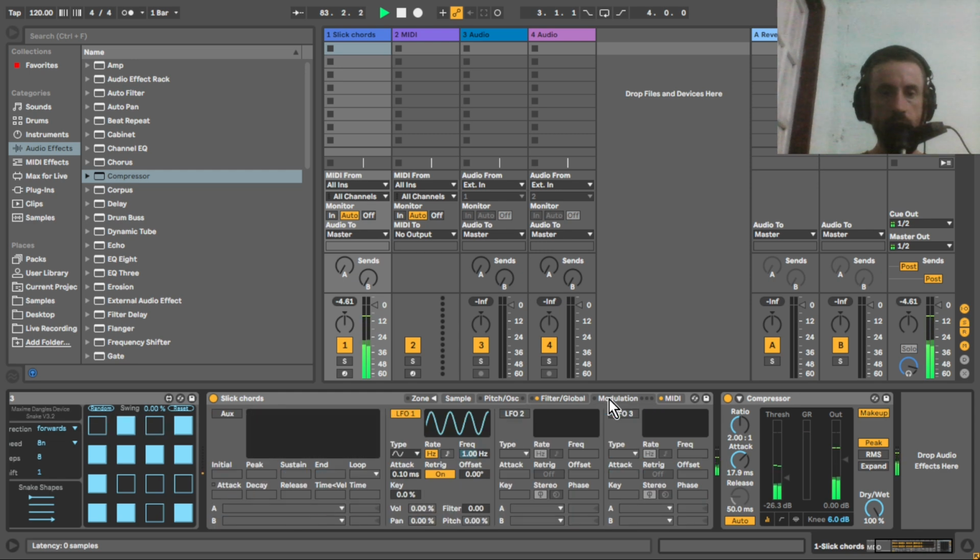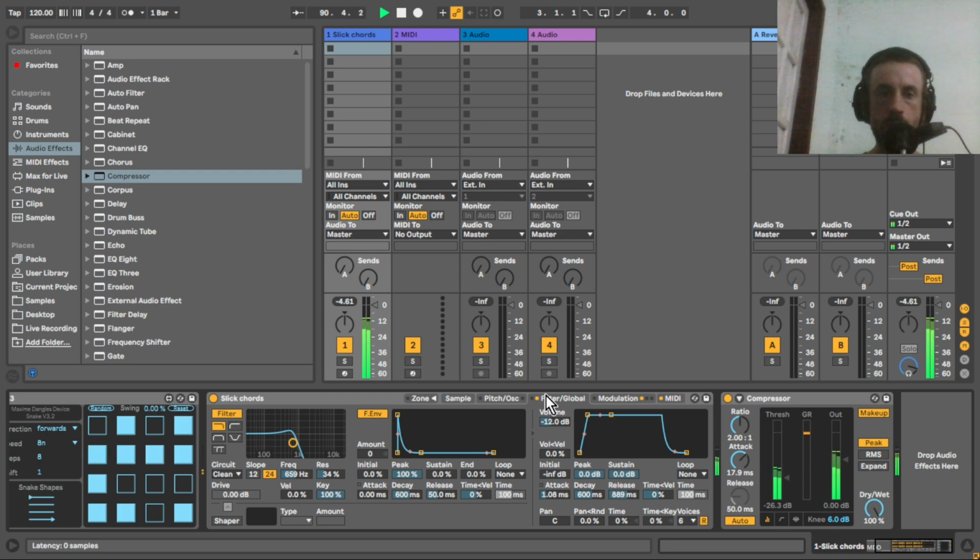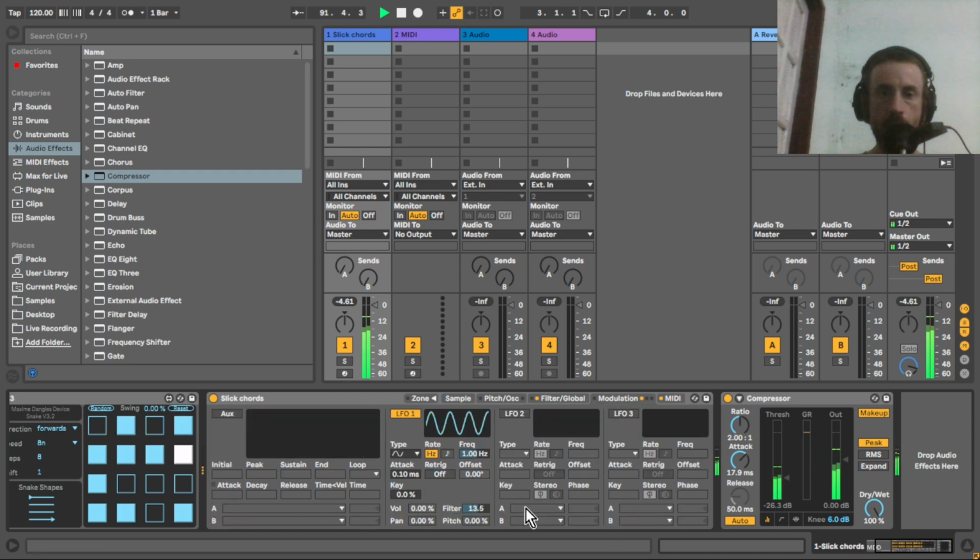In the modulation section here, we could map the filter here. So we get some cut-off modulation. Make it a bit slower. Could even give it a synchronized timing.